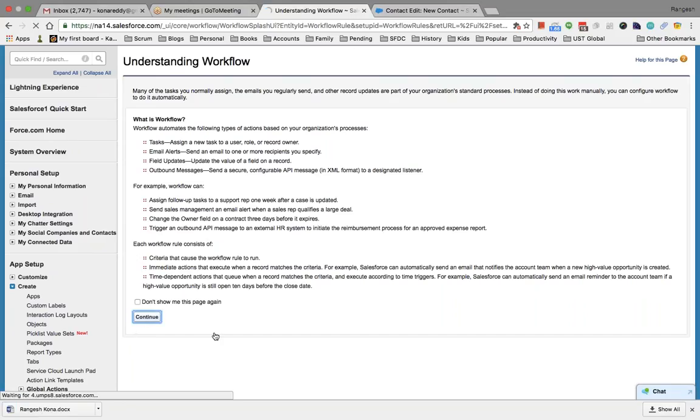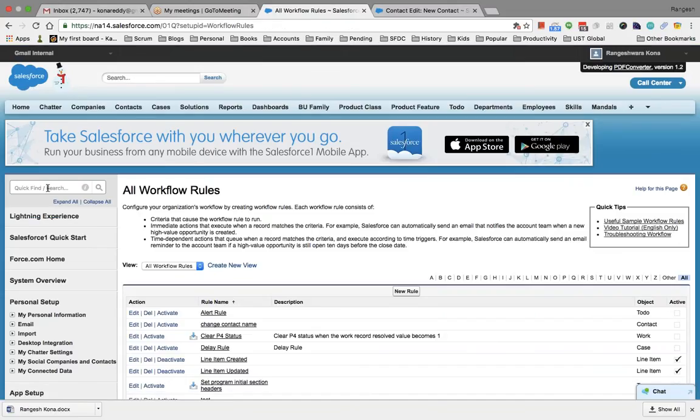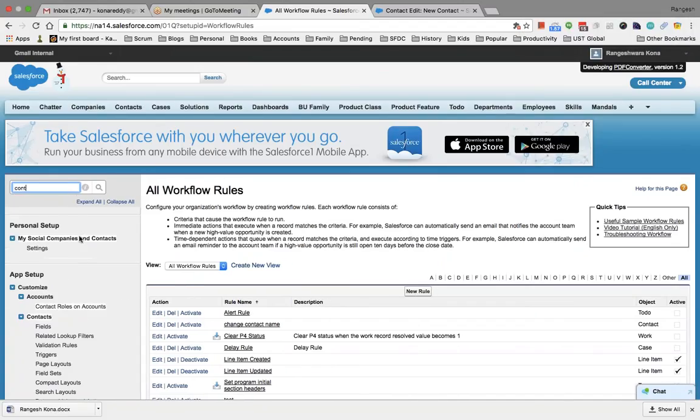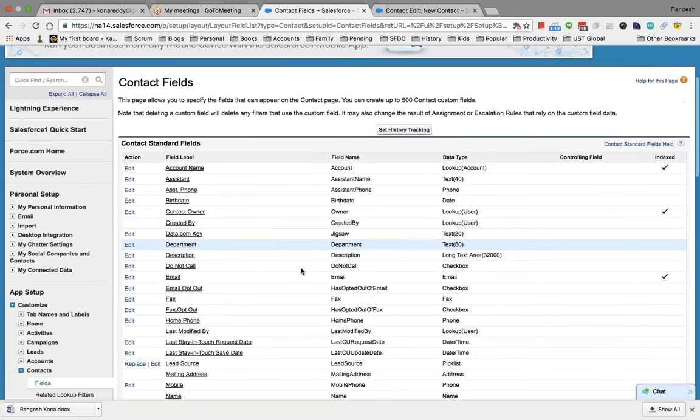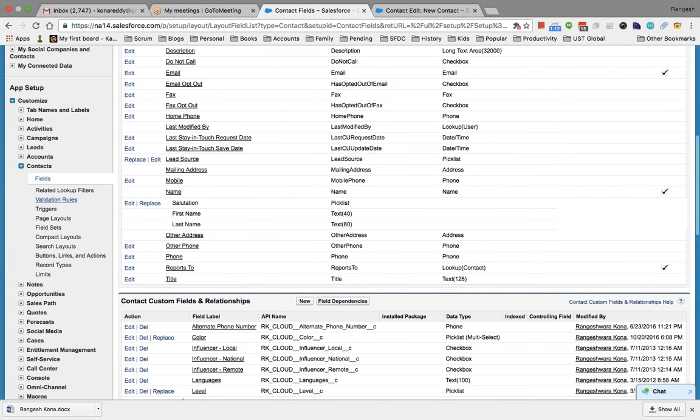Now I'm going to create, so I created, let's go to the contact validation. Let me do one change there so that we can use the same phone number. Let me go to that validation rule.